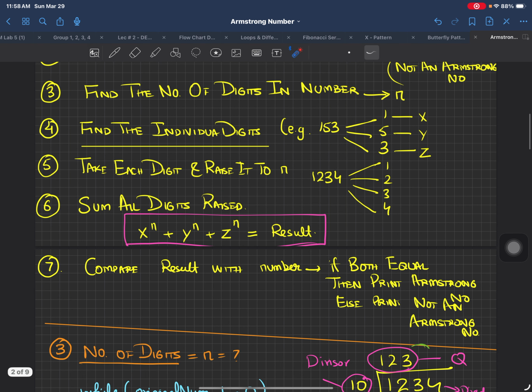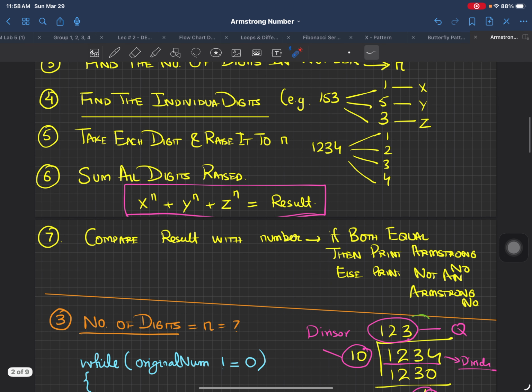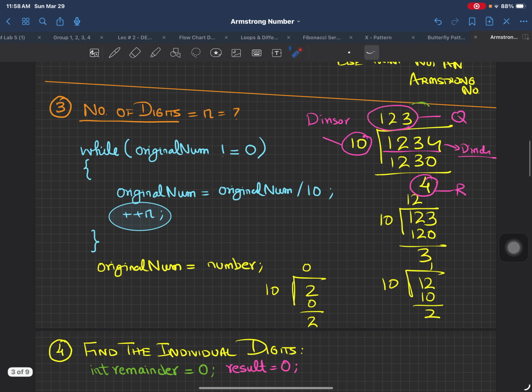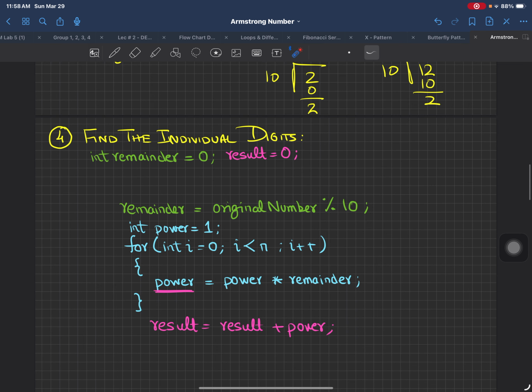Because supposingly, if it was a 4-digit number A, B, C, D, then for a 4-digit number, A raised to power 4 plus B raised to power 4 plus C raised to power 4 plus D raised to power 4, this will be stored in the end result. So I don't know the number. What I know is that your number of digits I know, that is n. So I can run this thing for 4 times. I know n. So I can have a for loop over there.